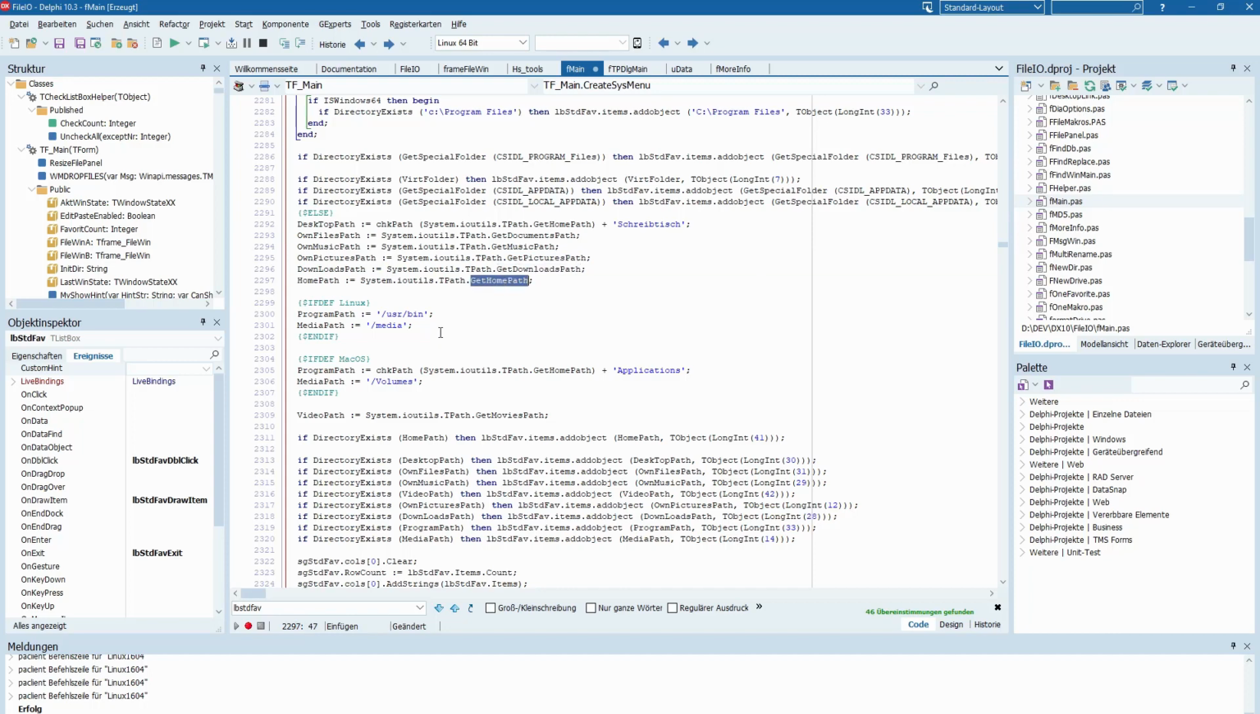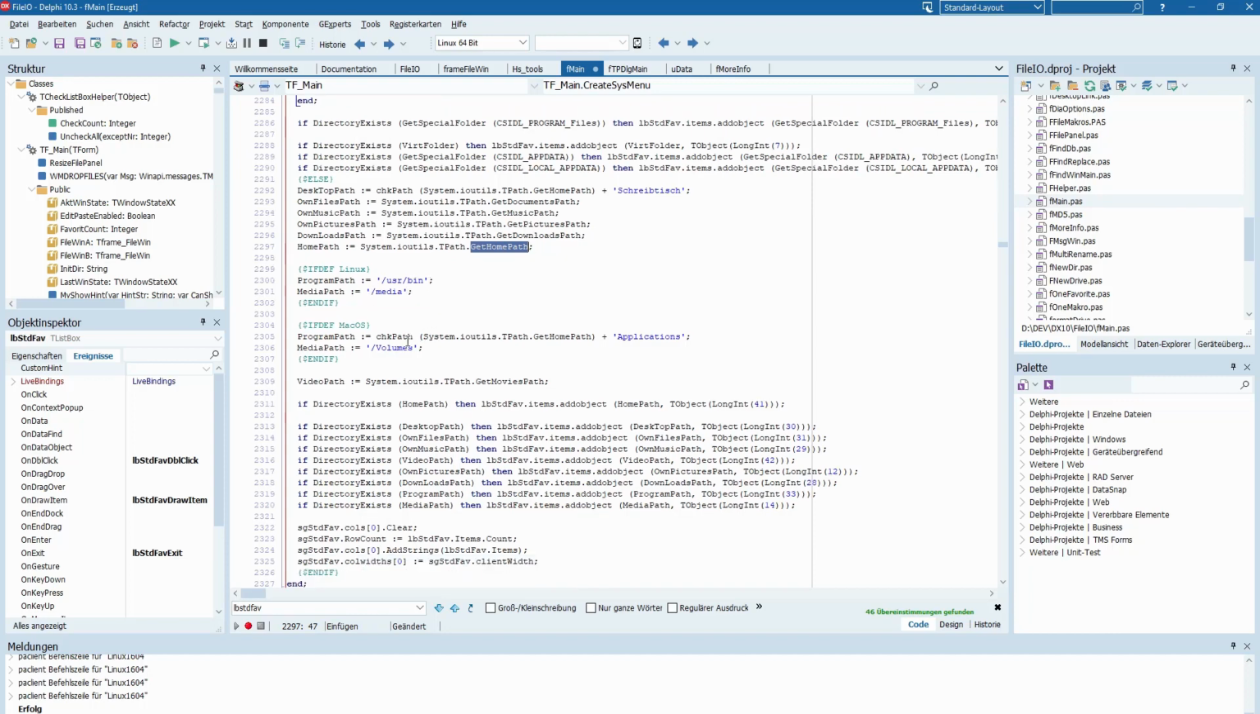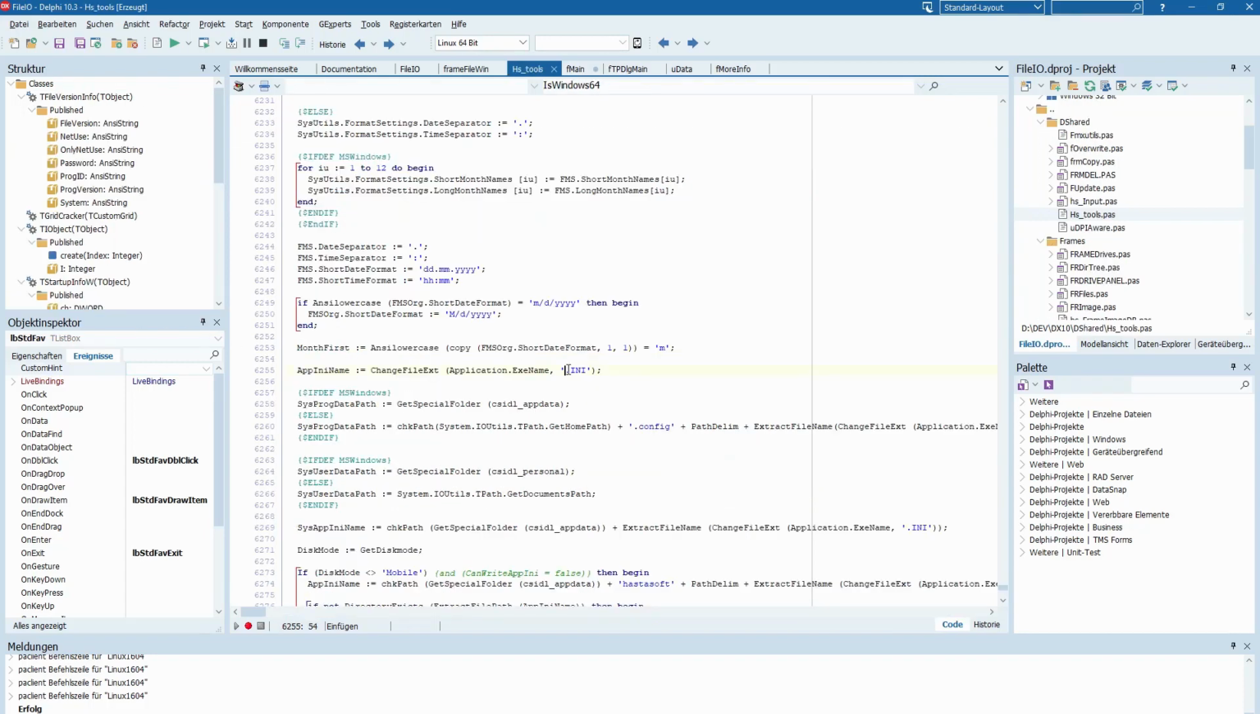The program paths are set normally in Linux with /usr/bin, and the media path is /media. Under macOS we have the application path here, and your hard disks are accessible about the media path /Volumes. Perhaps just another important piece of information is where you can save your special application data.